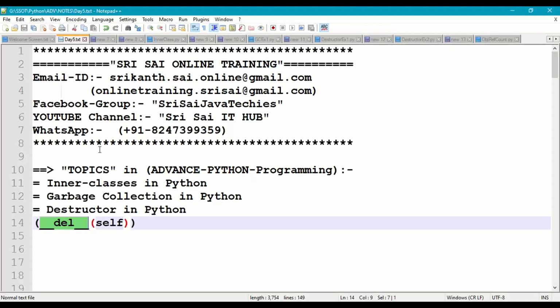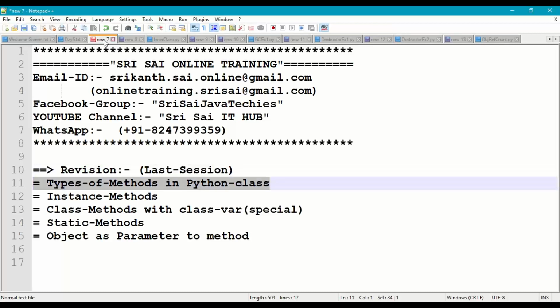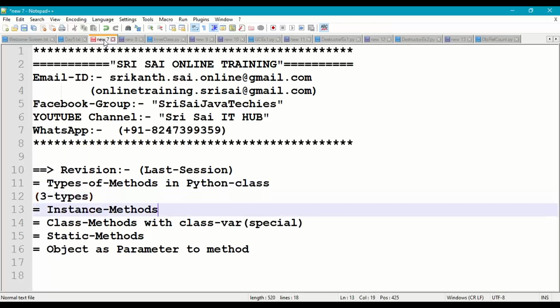Right. So before starting with today's topics, we'll have a small revision of what we discussed in the last session. In the last session, we discussed types of methods in a Python class. Basically we have three types of methods in a Python class. First one, instance methods. Instance methods are specific to every object of a class. They take self variable as input parameter.